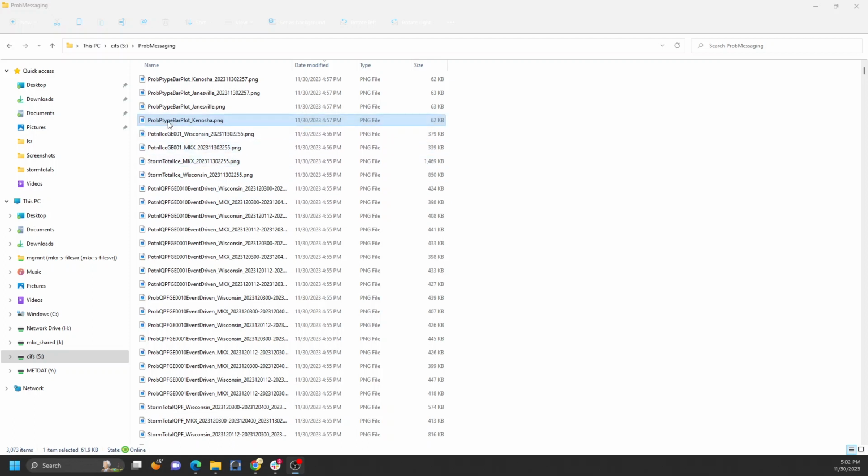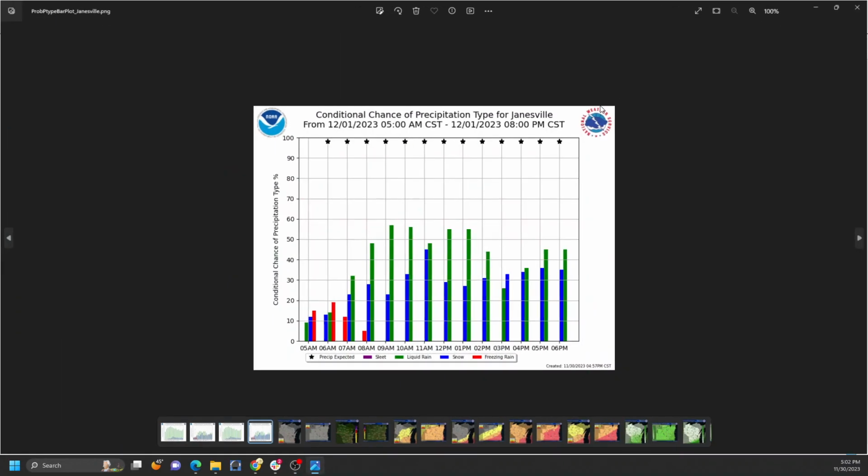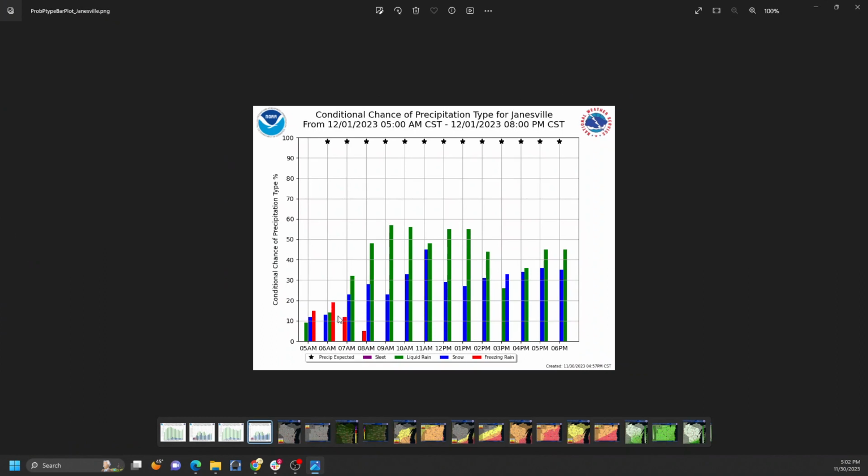Switching back from GFE to our Windows side of the house, we can take a look at the bar plot now for Janesville, and we can see the probability of a little bit of a mix early on in the day, with almost 50% probabilities of rain as we head into the morning hours and about 20 to 30%, even as high as 40%, for snow.